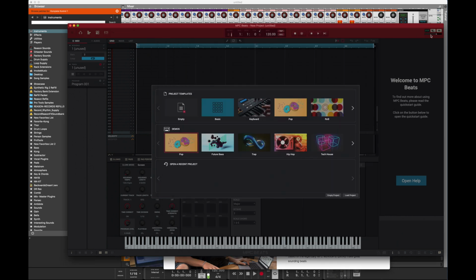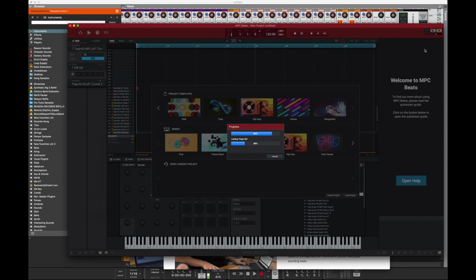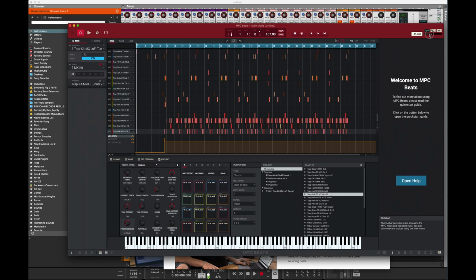Right off the bat, let's just take a quick look at it. The first thing you're going to get is a window that's going to help you out with some templates for what type of music you may be trying to make. And the next one is going to be demos, if you're trying to listen to it. So let's check out one real quick, a demo. Let's load up Trap. Let me turn this down a little, and let's give it a quick listen.